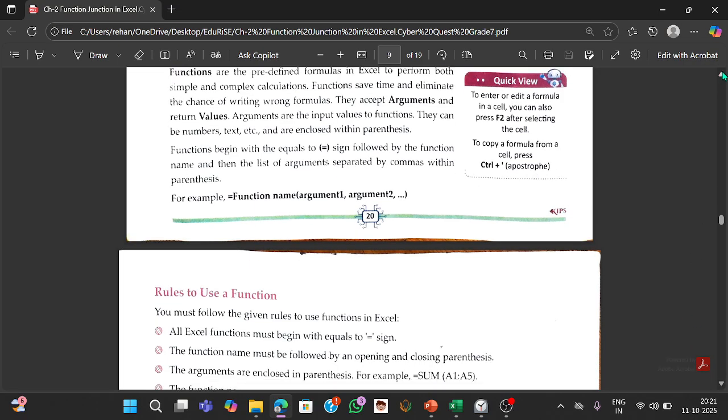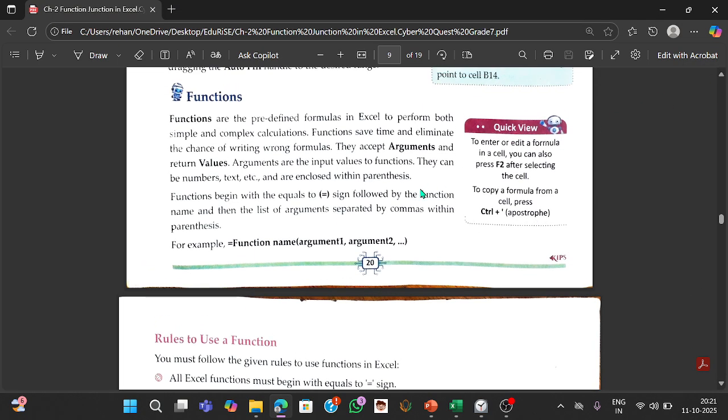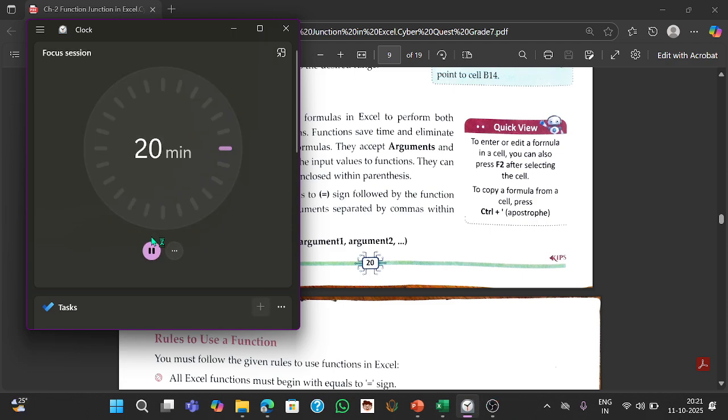We also have started with the functions. Alright, so here we are going to go with functions from today's class. Let's start the 20 minutes challenge now.